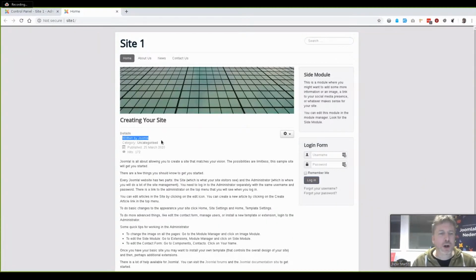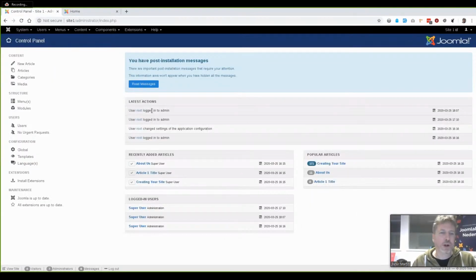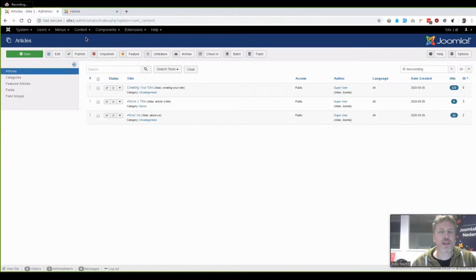And when you don't want all these kinds of information, there are different ways to disable it. You can do it on article level, but then you have to do it for all the articles, which is not really nice. You can do it in the menu items, but you can also set the global configuration for this item. In this case, it's about articles, which is content. And if I go to the articles, then there is a button that says options here on the top right. Can you see it? Yep.